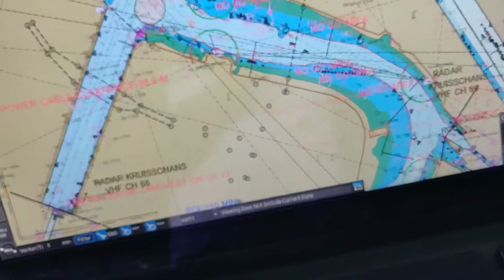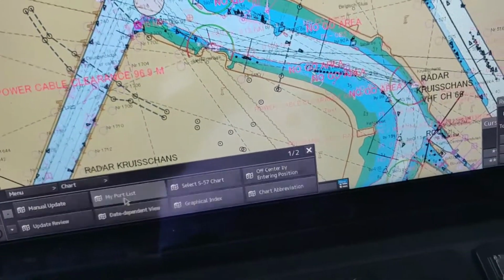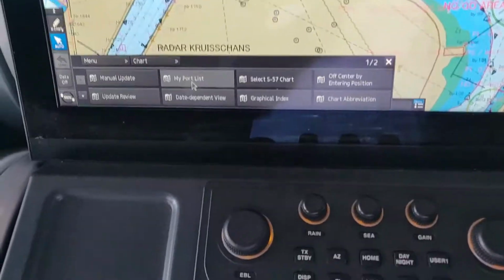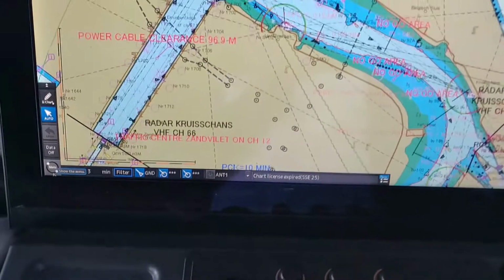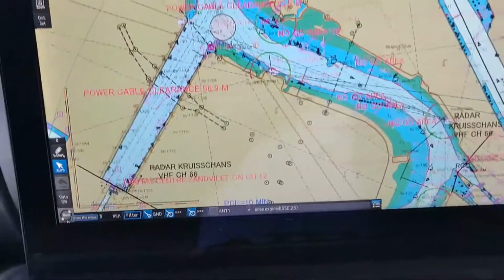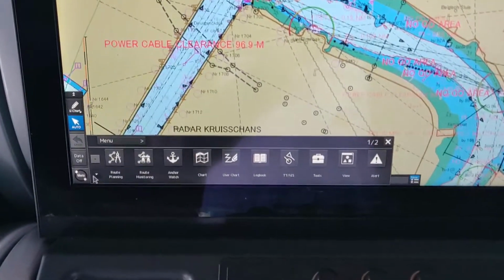So guys, this is how you do manual update correction. This is just small things I can show you. Rest next.